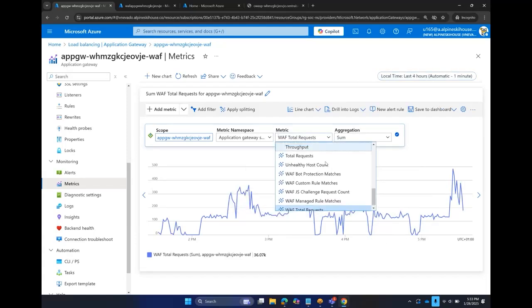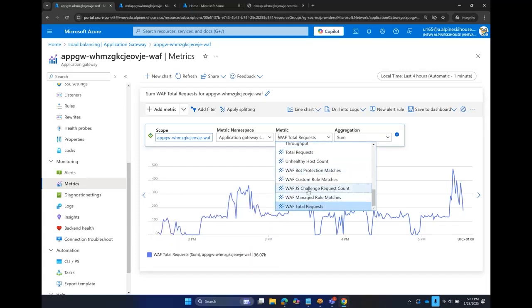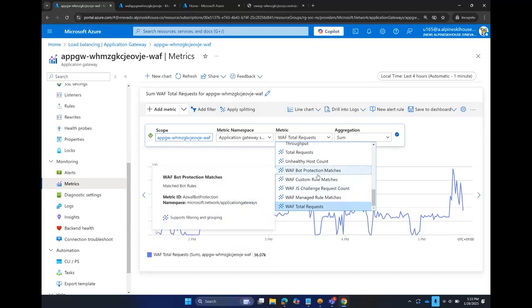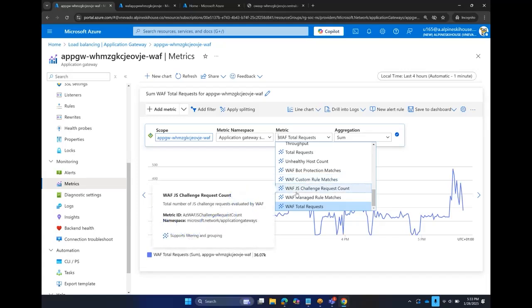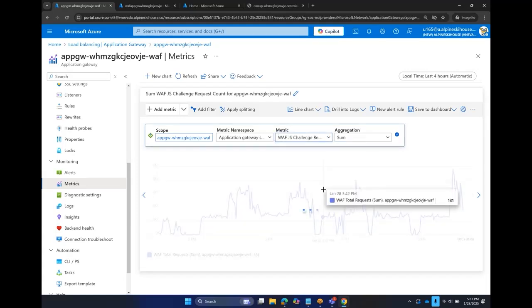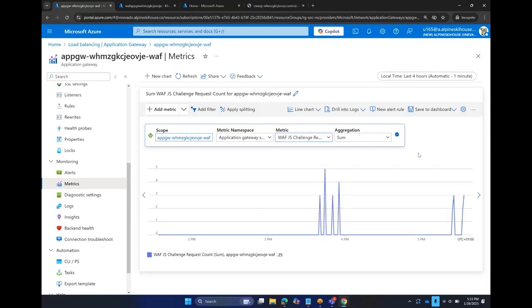Next thing I want to show you is, as I discussed, we also have the WAF bot protection matches, custom rules, and the JS challenge. So I'm going to click on this JS challenge. And you will notice that there were a few JS challenges happening here. So 5 here, there are 3 here, and these are the latest ones, which I just showed you. There were 3 here, and a few also here, and these are the ones that I just showed you right now.